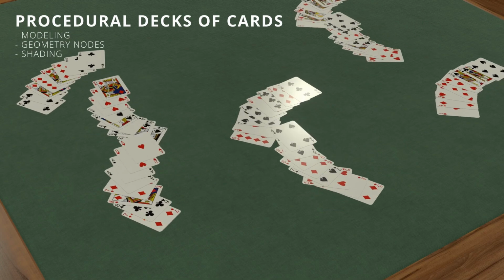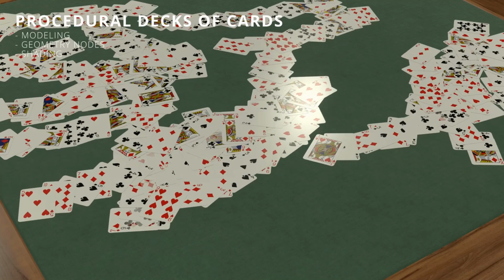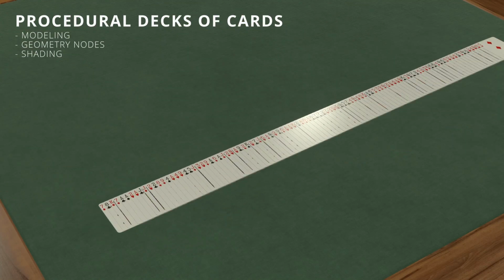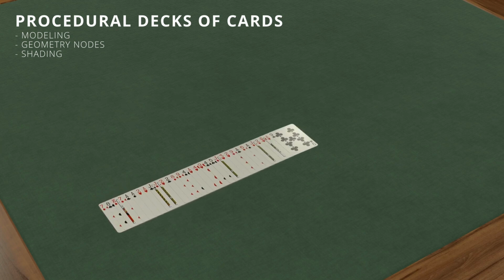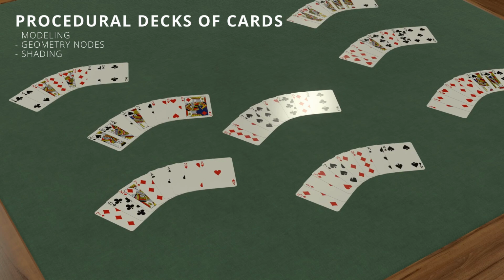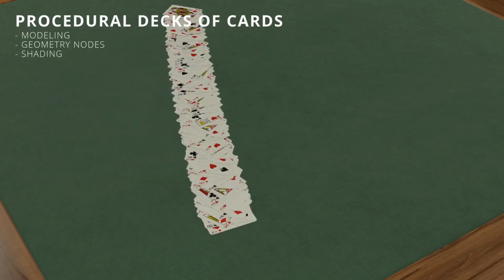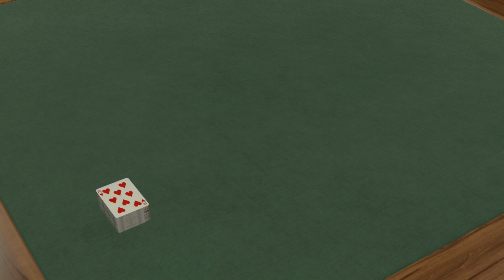This is my first video about Blender and geometry nodes, and today we are going to learn how to create a deck card maker procedural method in Blender. Let's get started.